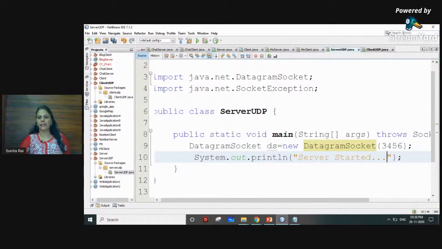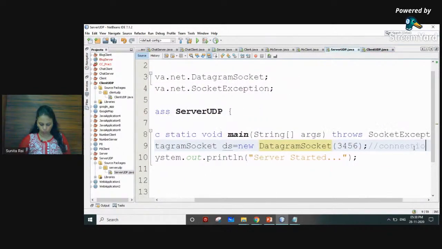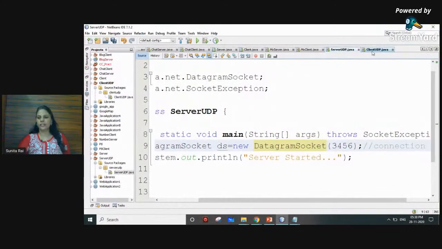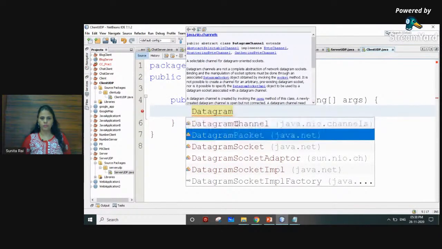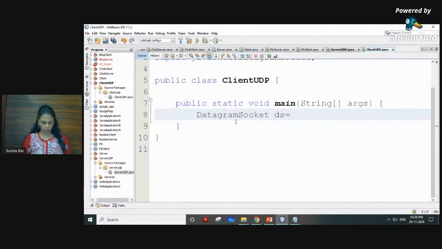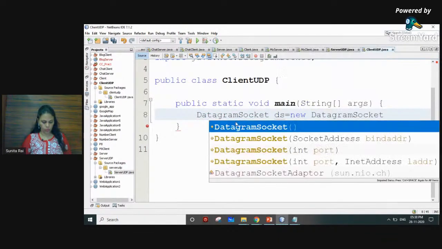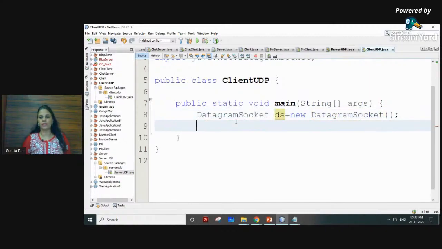Next, I will be going to my client side. Students, I'm showing you steps simultaneously. It's not like I write the entire server first and then the entire client, you won't understand anything. So the socket we have created, from it your connection is established. After creating the socket at the server side, I go to the client, and here also I'm going to create a DatagramSocket. So ds equals new DatagramSocket. Here I'm giving blank, I'm using the blank constructor of DatagramSocket.